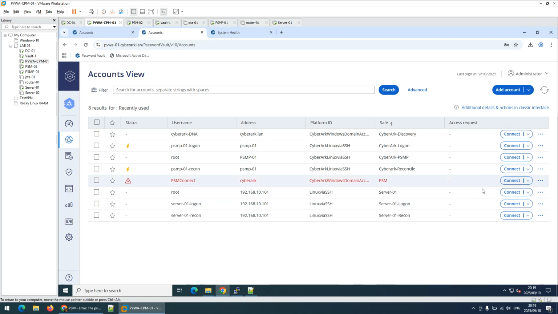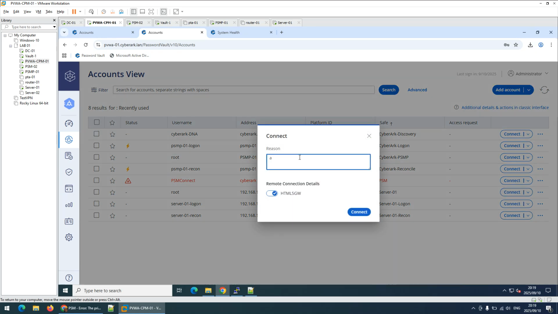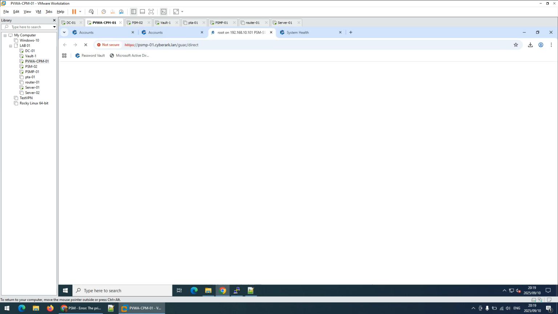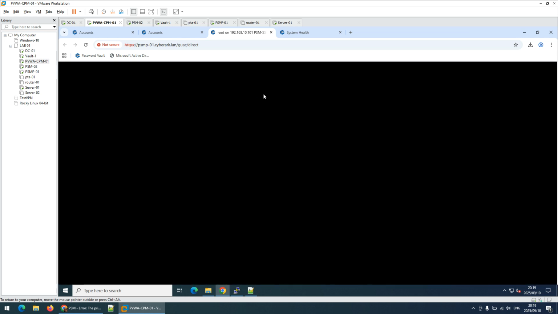Okay, folks, we can take a look at doing the HTML5 gateway, upgrading it. So we're going to upgrade it from 14.4 to 14.6.